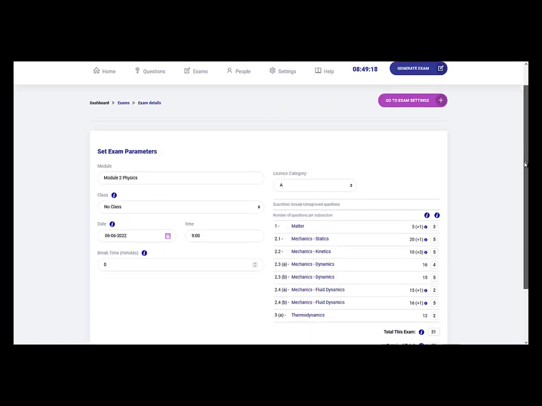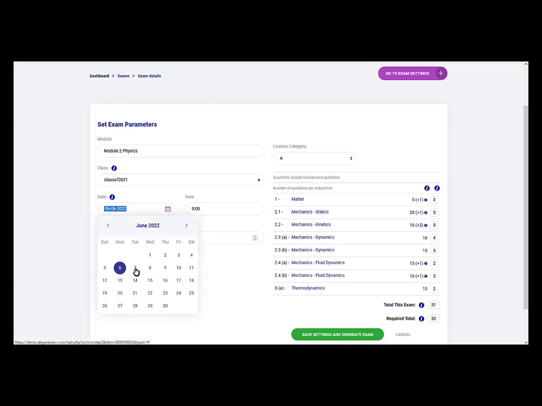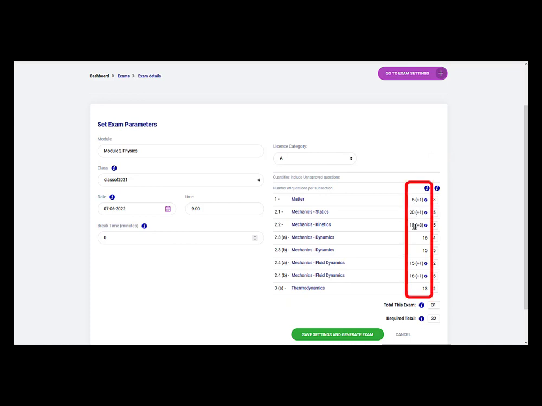Now we see the exam configuration page. Select the class that you want to examine. Set the date and time of the exam. The break time is applicable only to E-exams. On the right side, you see two columns. The left column shows the questions that are available in the question database for each subsection.